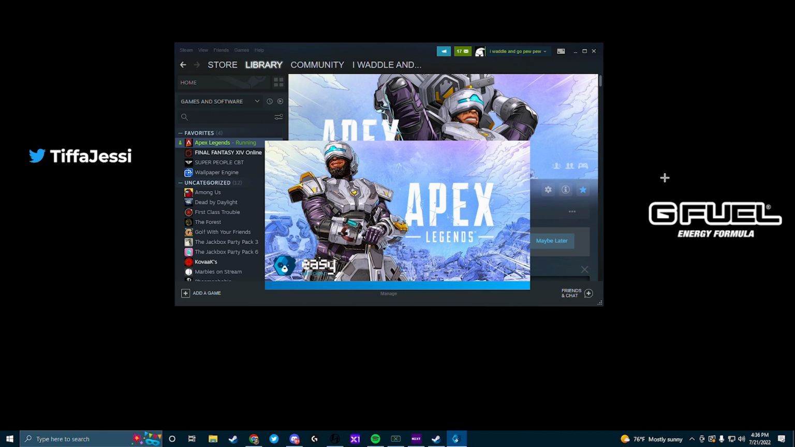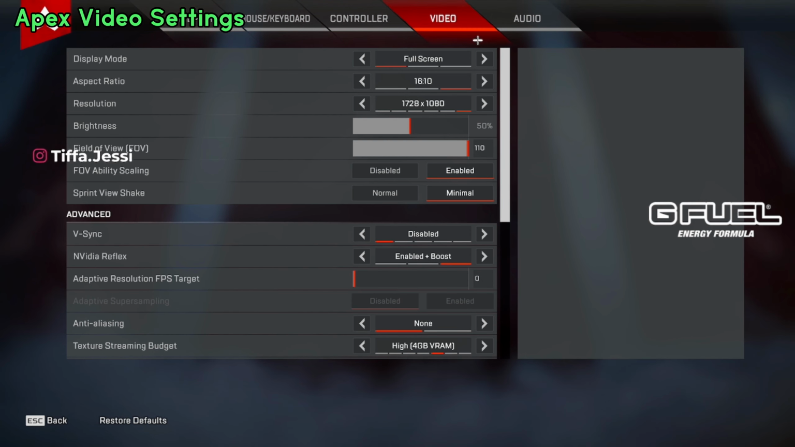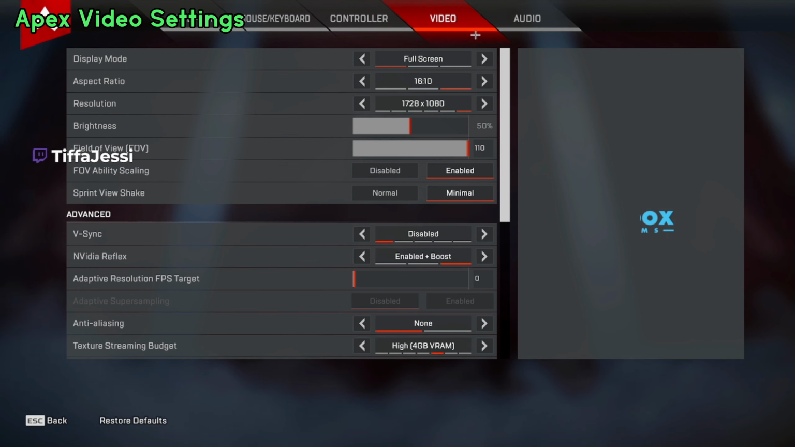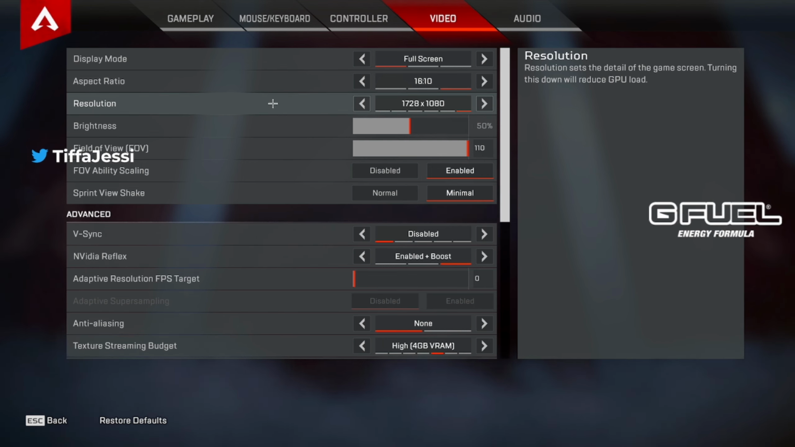The negative dove does eliminate the startup screen, so I do like that a lot, and it's not as loud. Going into Apex now, we're going to fix its settings. You're going to go to settings, then video. I do run 1720 by 1080. Again, this is just preference. Normally it'll say 1920 by 1080, so that's totally fine.